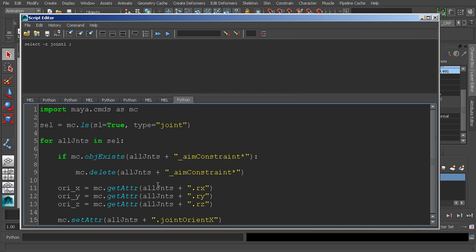Let's work with X first. So that's all joints plus, more specifically, the joint orient X of all joints. And what do we want to set that to? Well, we want to set that to our X-axis value here that we have gathered from this variable, ORIX.